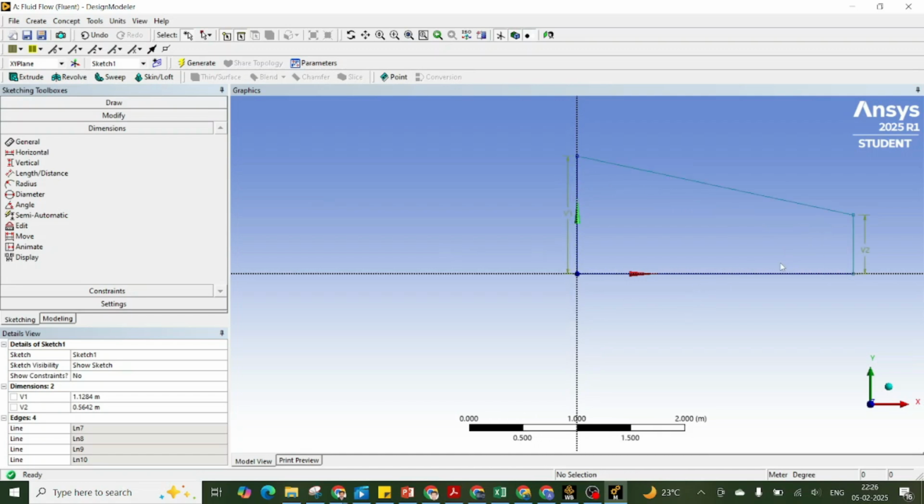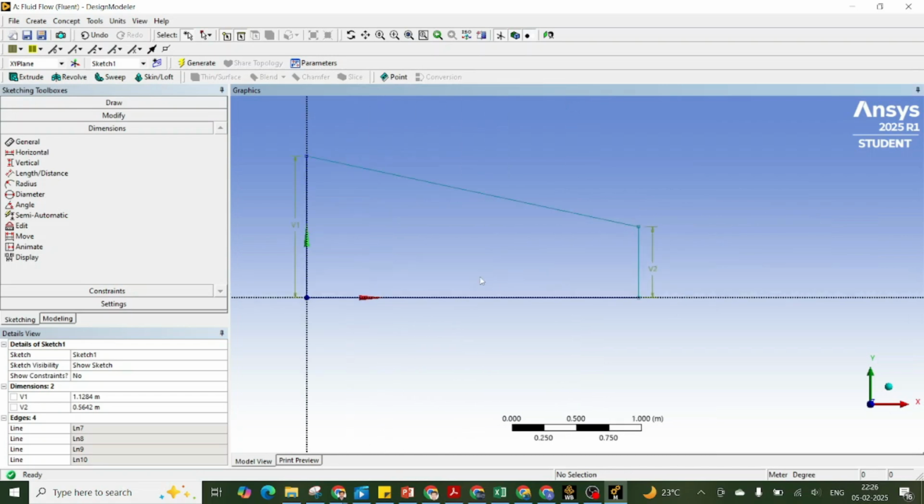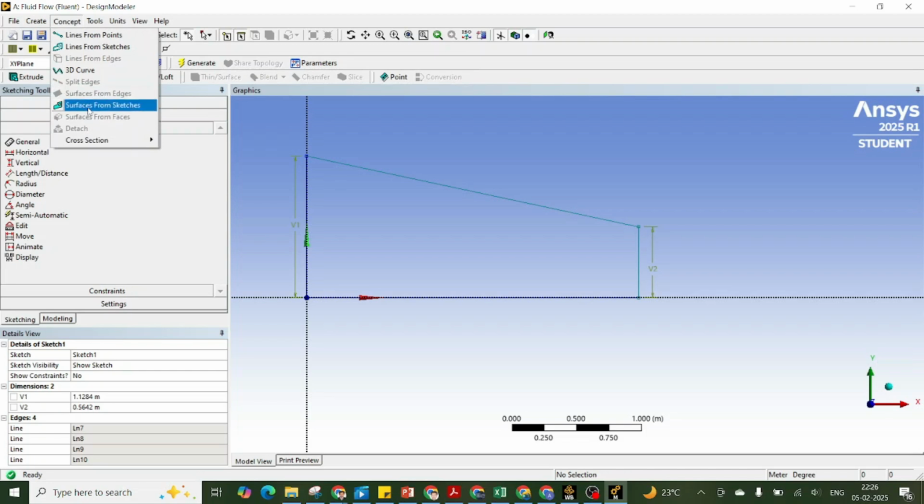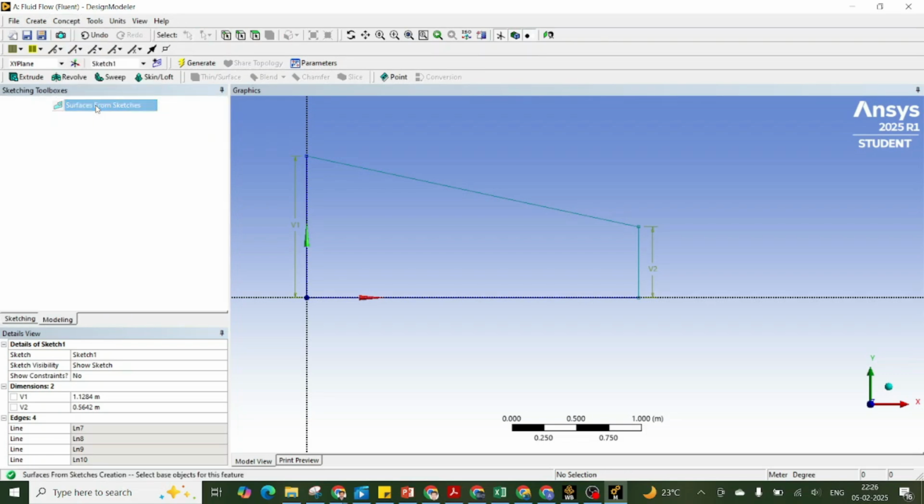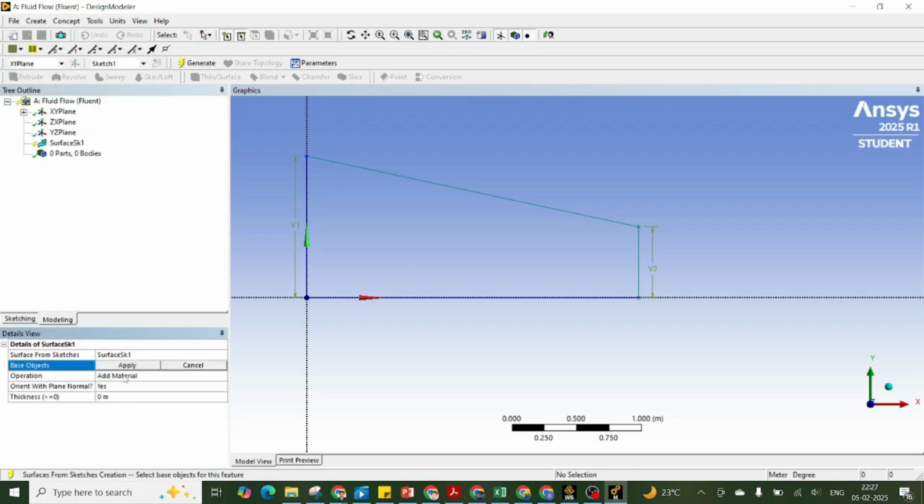Now this is the sketch I am having. So I need some body, some domain I have to define. To convert this sketch into a surface, I have the surface from sketch option. Click on the surface from sketch option. Then before applying, select the sketch which is in the XY plane. Select the base object for this feature, select the sketch, apply and generate.